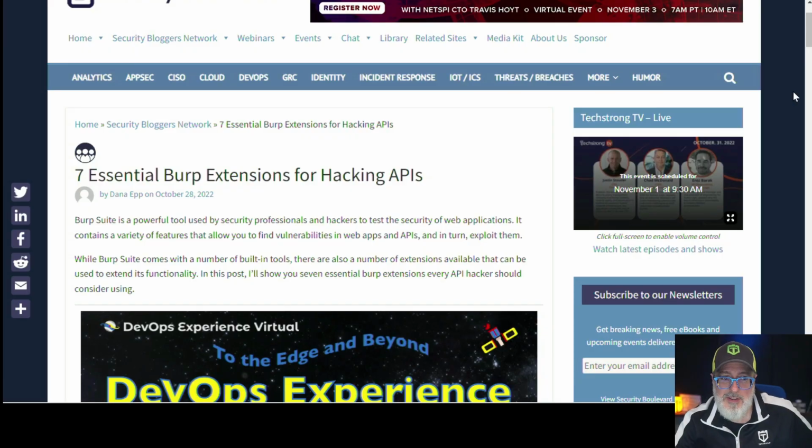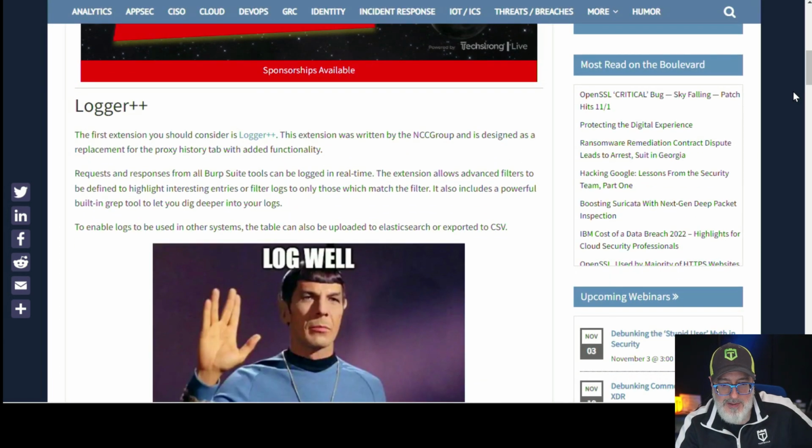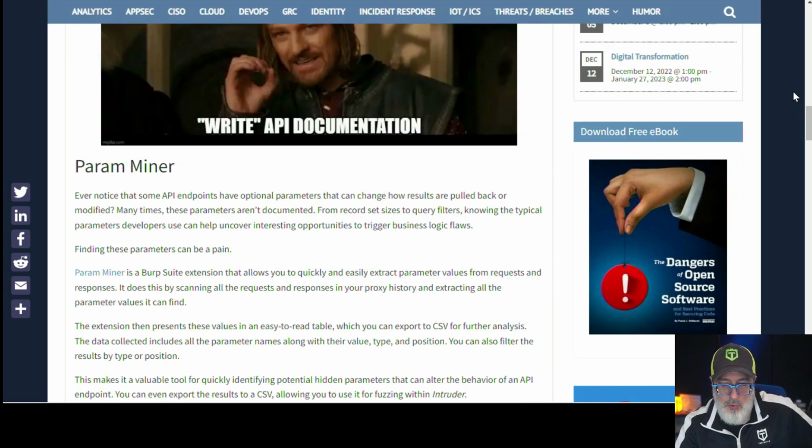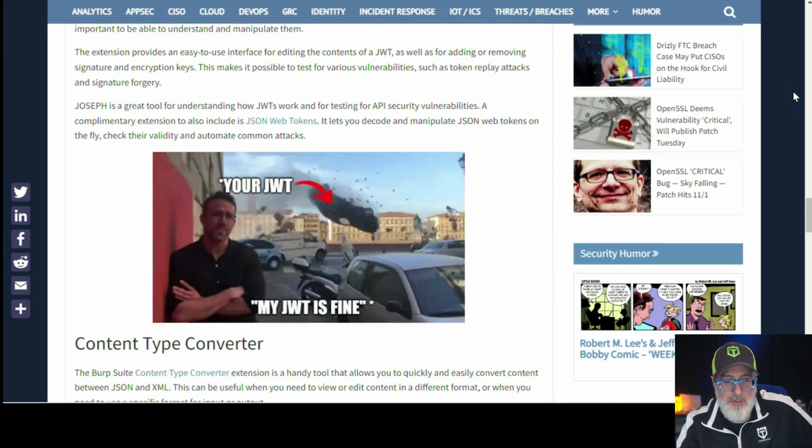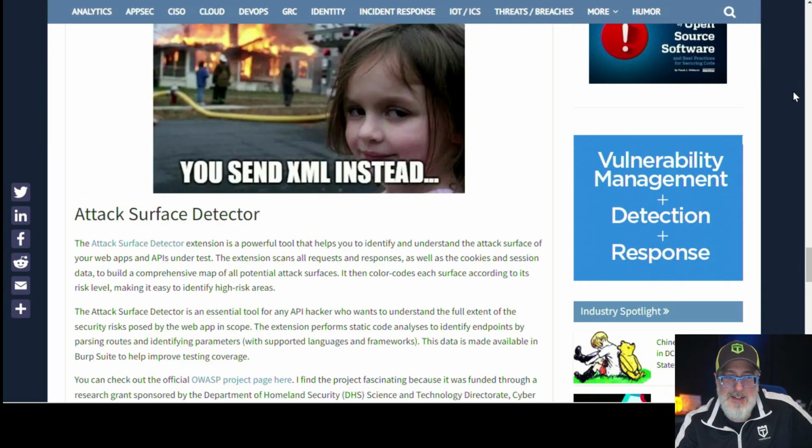And speaking of Burp, I came across some other must-know Burp extensions that are going to help you hack your APIs. And those 7 essential Burp extensions for hacking your APIs are Logger++, OpenAPI Parser, Param Miner, Authorize, JSON Web Token Attacker, Content Type Converter, and Attack Surface Detector. All must-check-out extensions, and you can find them all in the first comment down below.